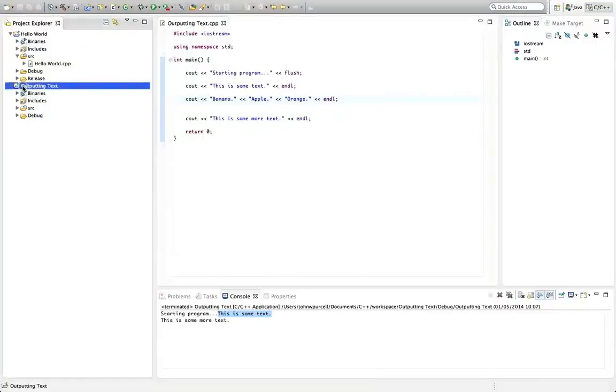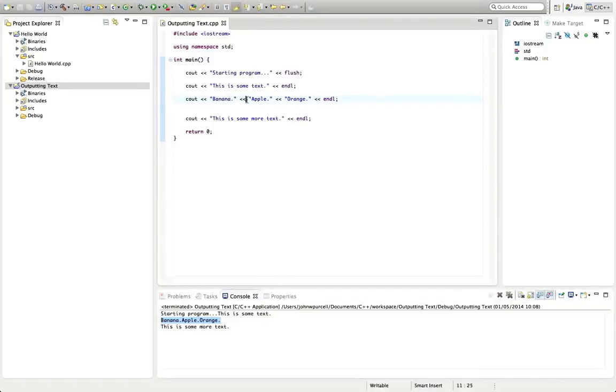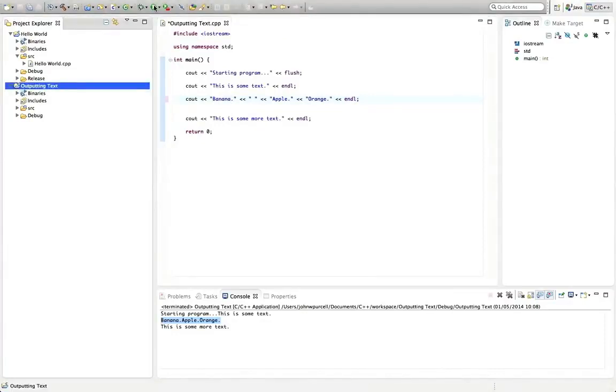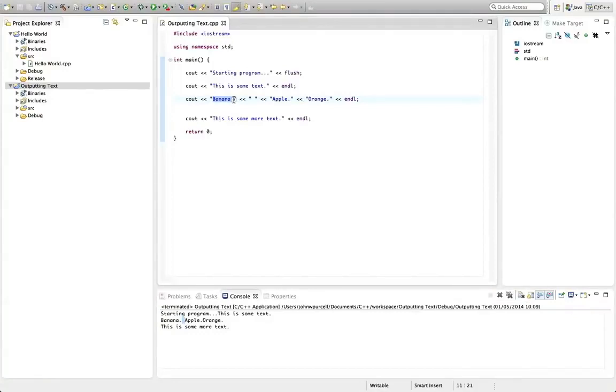So let's select the project, click run. And you'll see that there's no space after banana, apple or orange, and that's because we didn't tell it to output a space. To do that, we could put in another chevron and literally have a pair of empty quotes with a space between them, and then we'll get a space after banana. If you look at that carefully, it all makes sense. So there's banana, and then we're outputting the space, and then apple and orange.